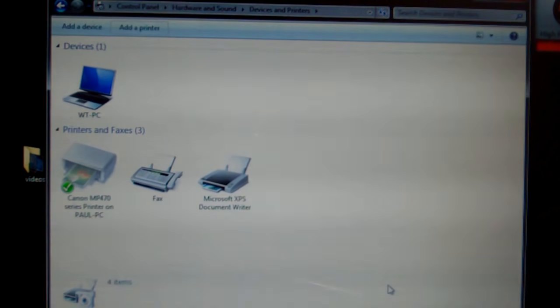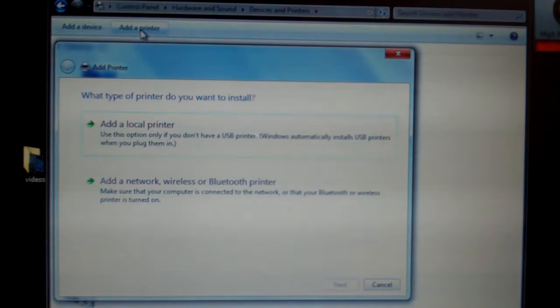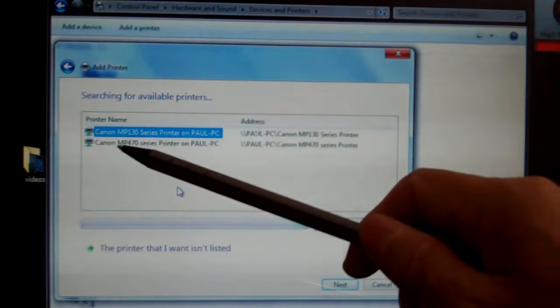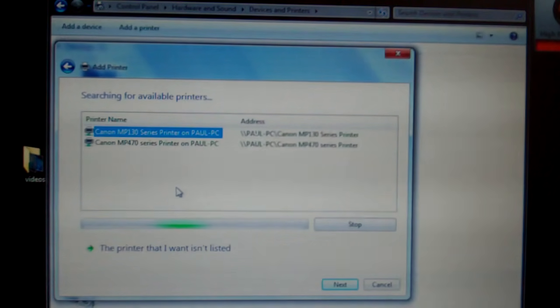So this is the second part. Now that you have enabled printer sharing on your desktop, you have to go to your laptop, click control panel, go to printers, and then click add a printer. I have actually already done this, so it will look a little bit different. And you would click add a network wireless printer. See, my printer already shows because I have already connected to it. Now, in your case, it wouldn't show.